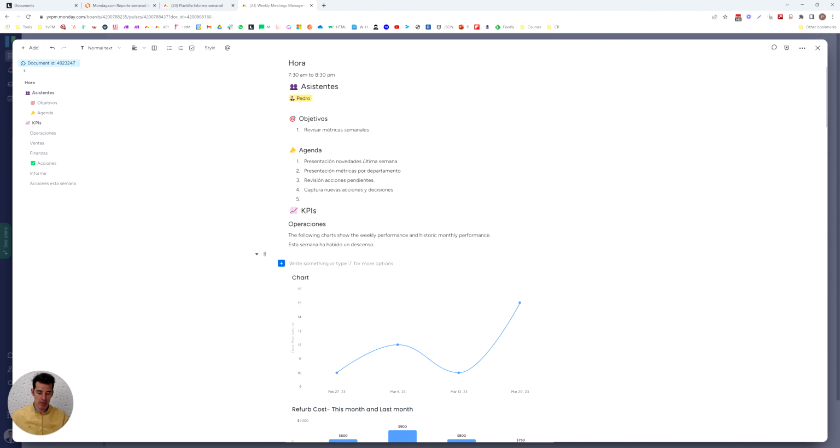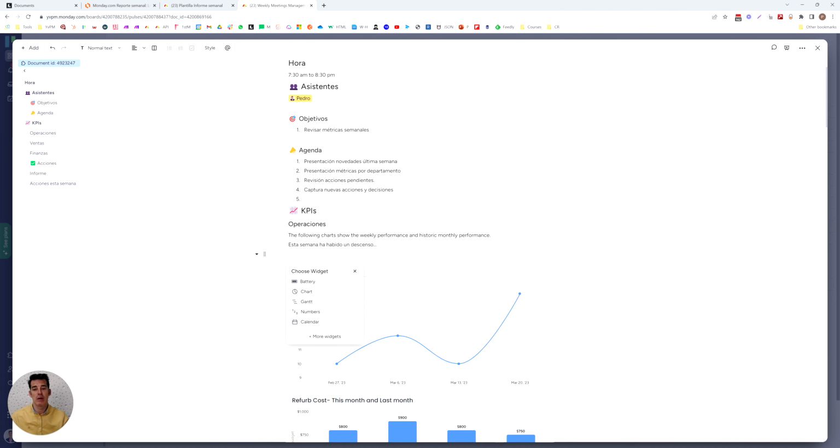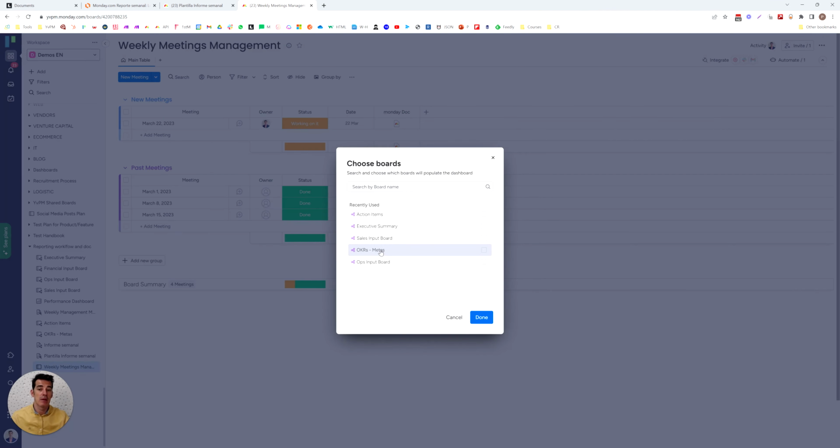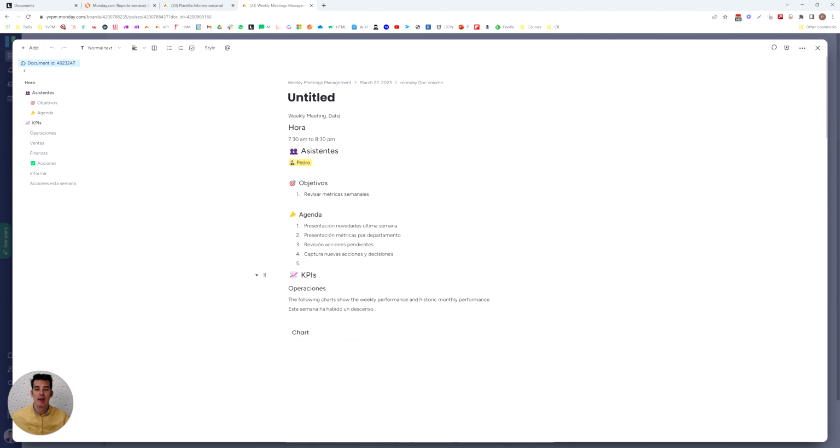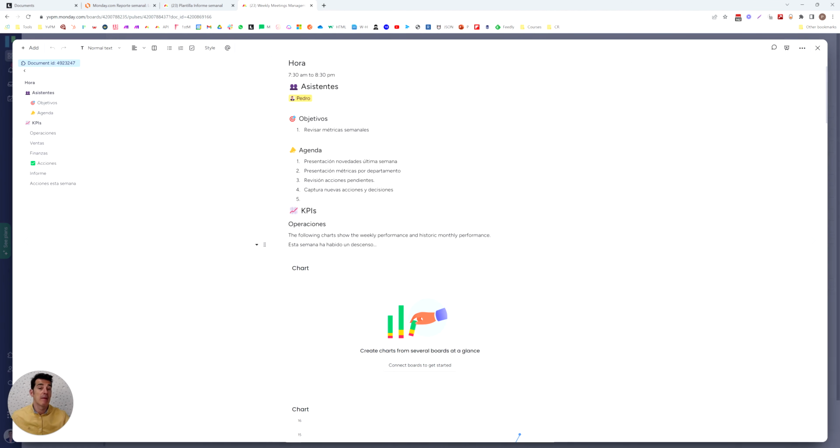When you are more comfortable with Monday, you can do the shortcut of using the /, and then you can even type and select it. This is a much faster way. This way you can see how to create graphics or any other type of elements you want.